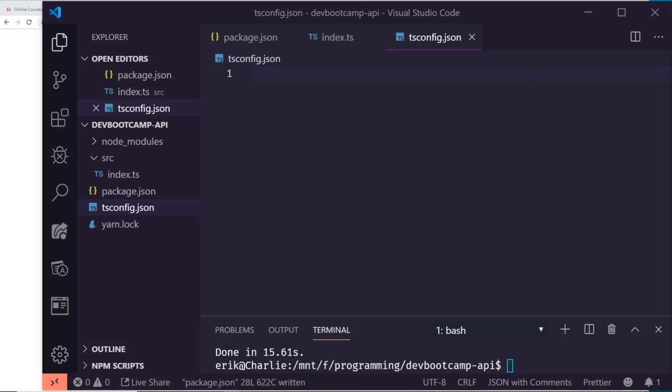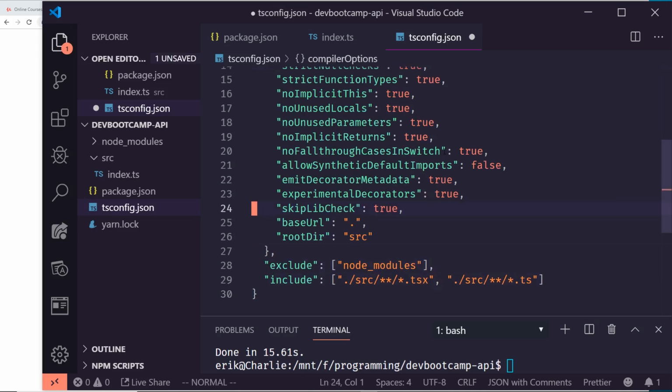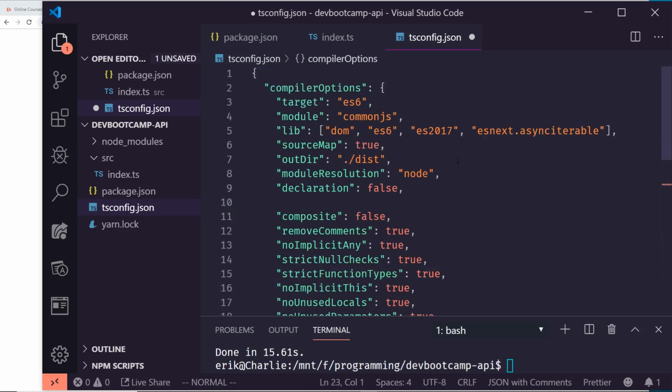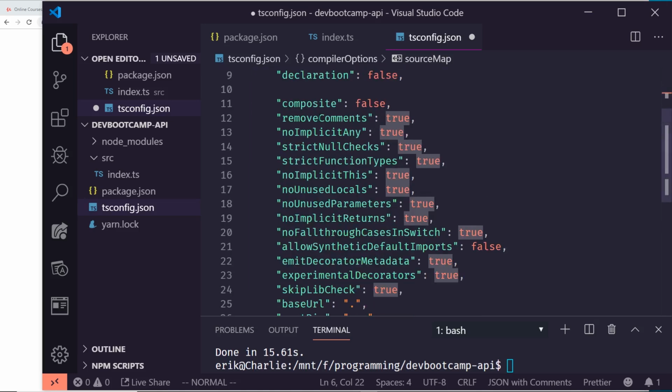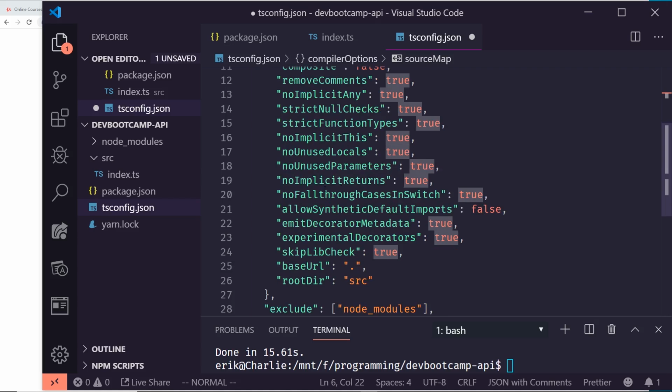So to do that, I'm just going to copy and paste from another screen here, but this will be included in the GitHub. That's in the description below. So this essentially says I'm going to use ESNext, async and iterable, ES2017. This is needed because we're using TypeGraphQL. We need to have these settings in here. It shows our output directory /dist. These are just common TypeScript variables.